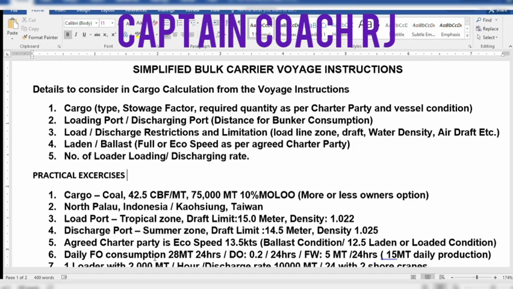Okay, number one, cargo type, either coal, iron ore, or any type of cargo, and of course the storage factor and the required quantity as per charter party. Okay, and of course as per the vessel conditions or the capacity of the vessel.